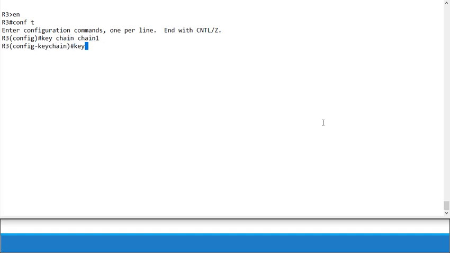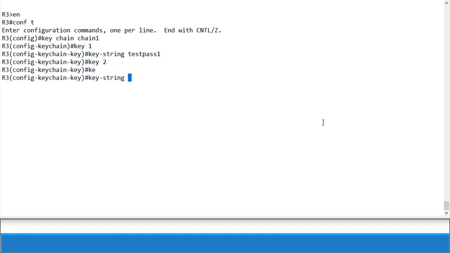So the first thing we want to do is configure our keychains. I'm not going to configure the lifetimes on this one, just because we've already done it once. We don't need to keep doing it. And then our key string is, what do we say, test pass 1? I hope I'm right. I forgot to write it down. And then we'll go key 2, key string test pass 2.